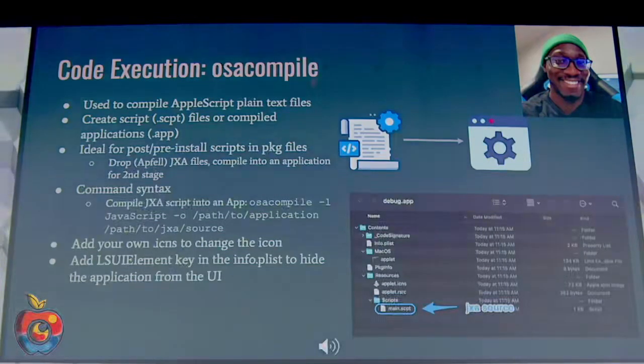So if you're a SOC analyst or IR person, you can recover source for a payload like this in that file. And attackers, you probably want to obfuscate or encrypt your JXA payload in some way. Ideally, I would use this within a pre- or post-install script. I would just have the package installer install the JXA file on disk somewhere, and then use osacompile in the postinstall to compile it. Now, optionally, you can change the icon with the .icns, or you can add the LSUIElement key in the Info.plist to hide the application from the Dock and the UI.